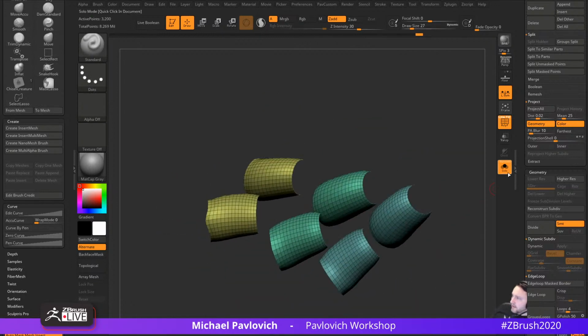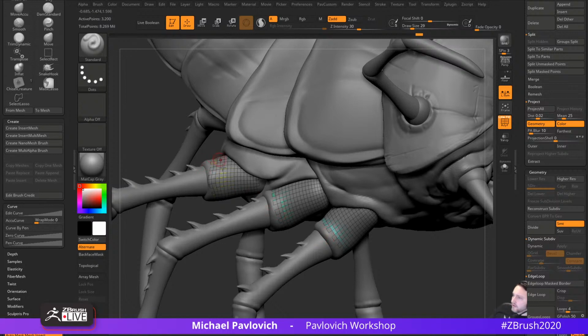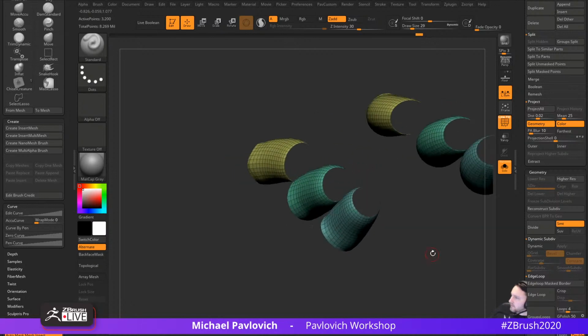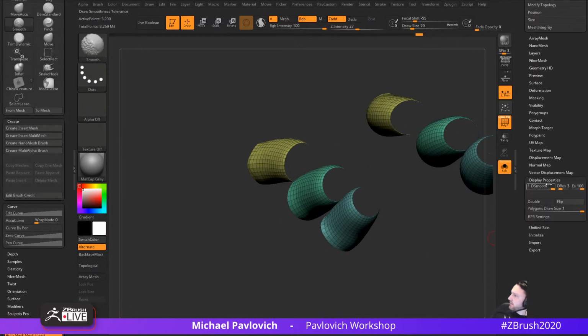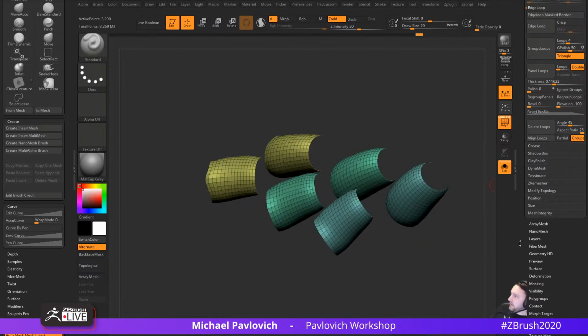So these will be our hair growers here. I can leave this here, I can sculpt underneath it if I need to, and these will just be what controls where my hair is growing from. Now I don't want it double-sided, so you want to make sure underneath display properties you have double turned off, because you don't want a hair to grow out and in.